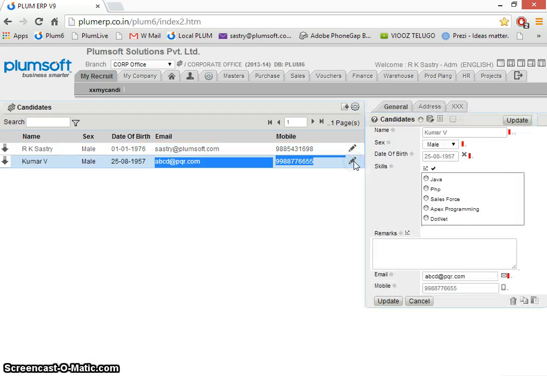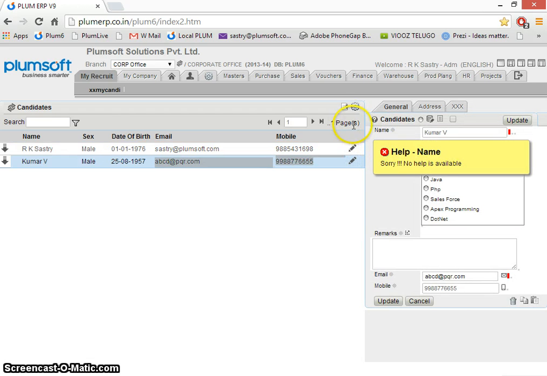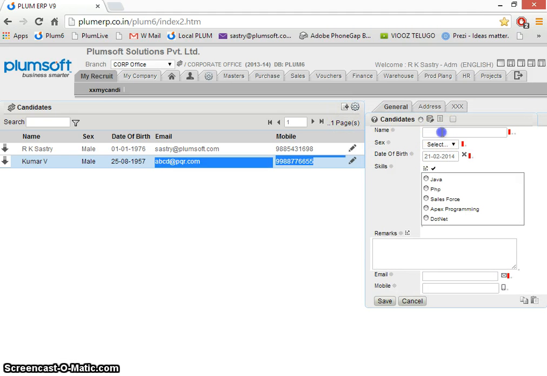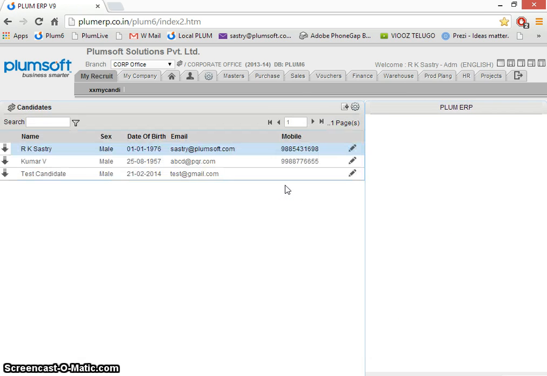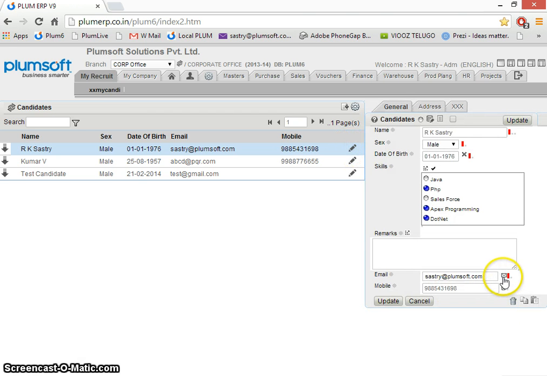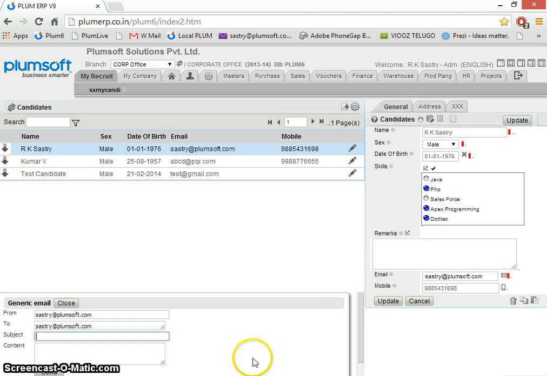So the form is now ready in all respects. You can add a record from here, say test candidate, mail. I try to save it. It says email is mandatory. So the new record is also added here, and now I can go to the candidate, and if I have to communicate or send a mail to him, I can just send a mail from here, or if I wish to send a text message, I can as well.